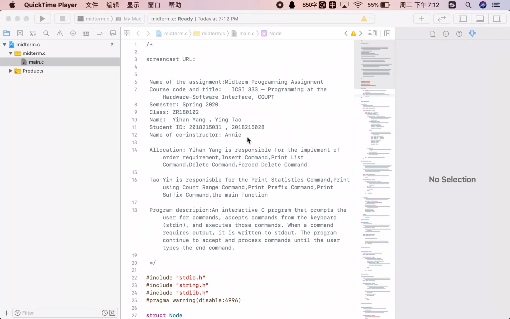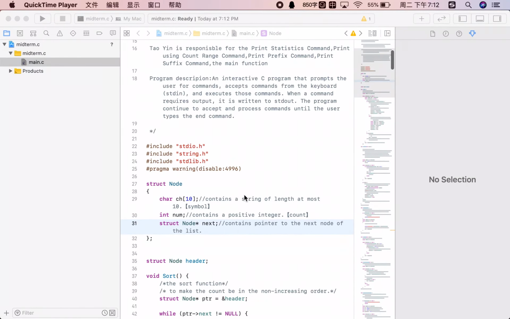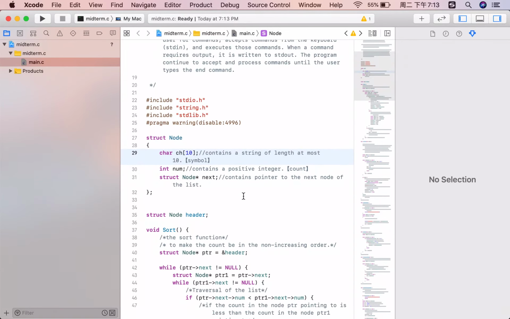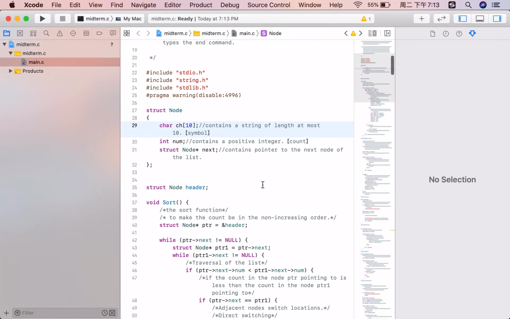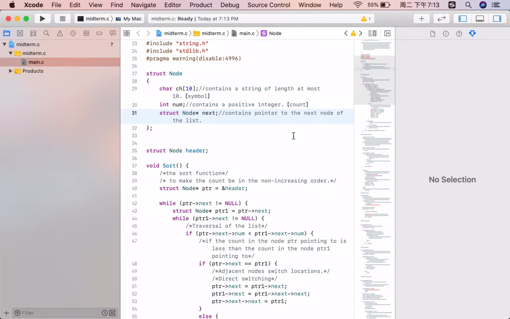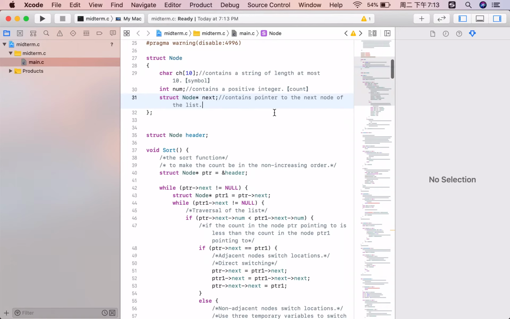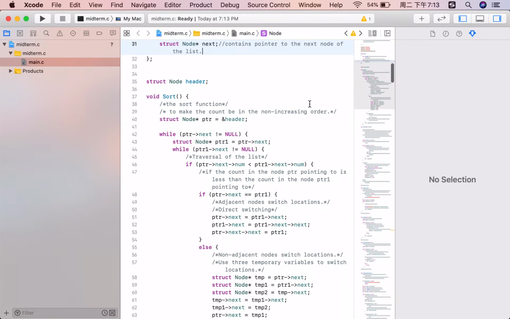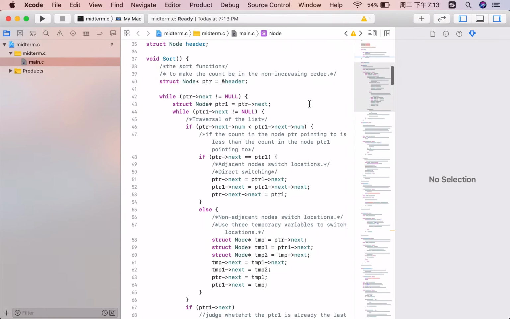I am responsible for the sort function, the insert function, the delete function, the force delete function, and the print list function. As it is said in the programming requirement, each node of such a list contains a string of length at most 10, a positive integer, and a pointer to the next node of the list. The string is the symbol and the integer is the count. Although I name the count none, in the following description I may still call it the count.